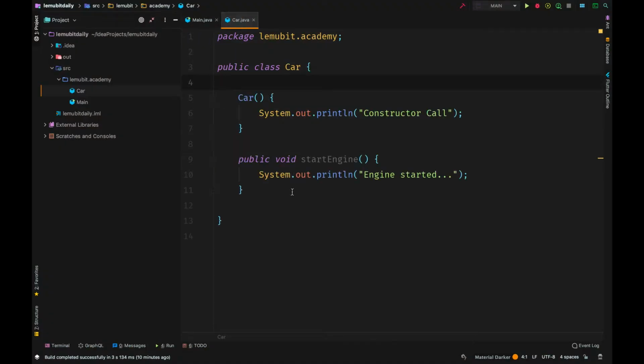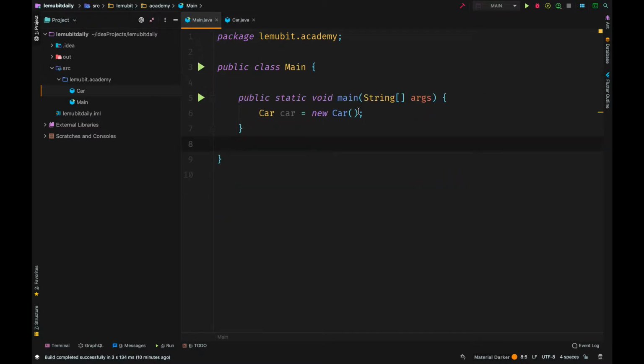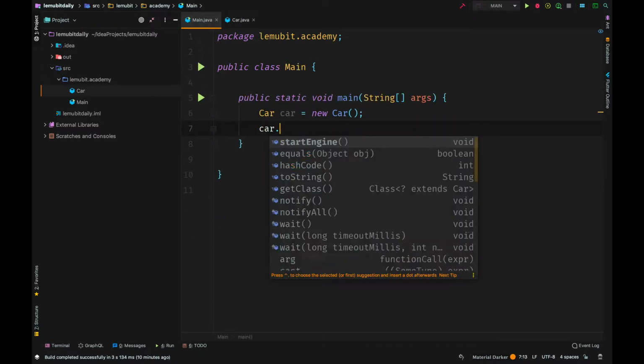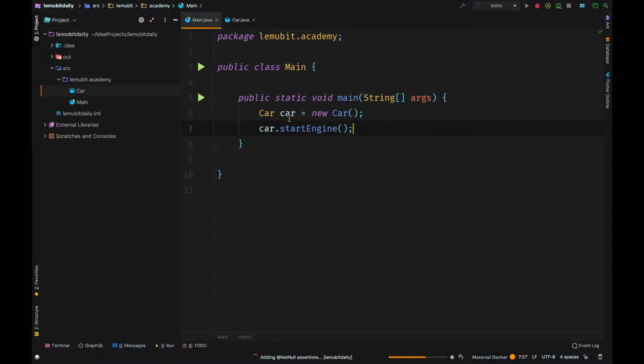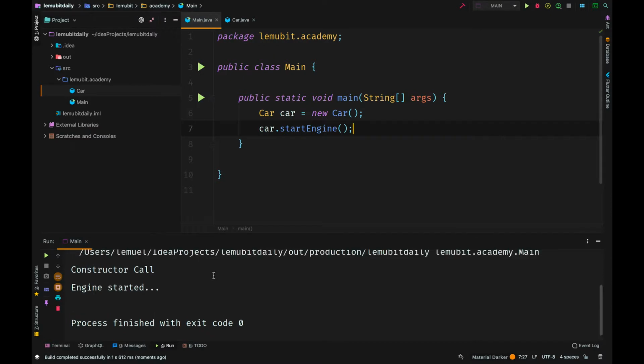Today we're going to talk on Java initialization blocks. So initialization blocks are called before constructors and anytime a new object is created. So let's have our class. If we run it, we see that our constructor is called, of course, before the method call.